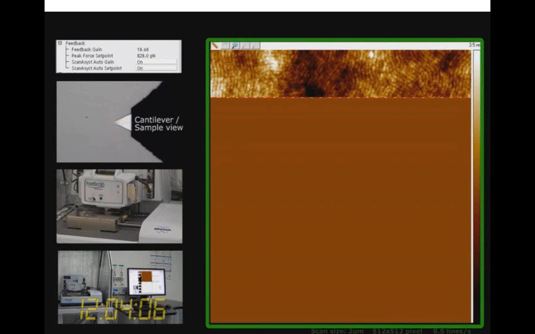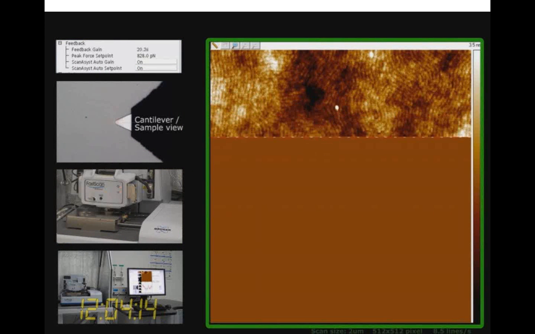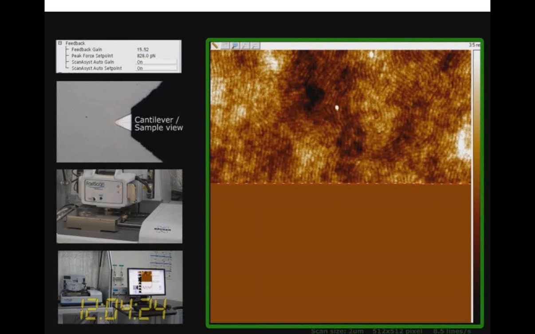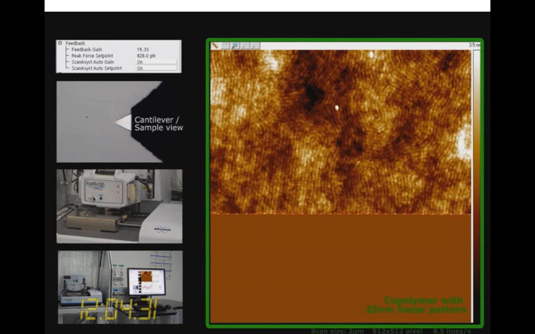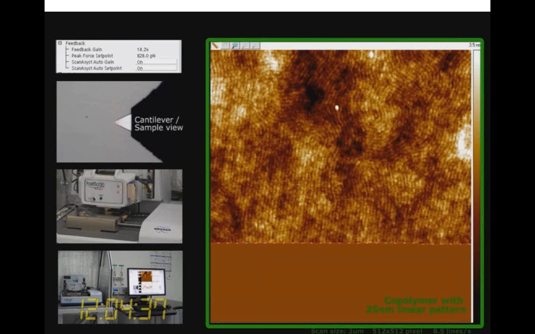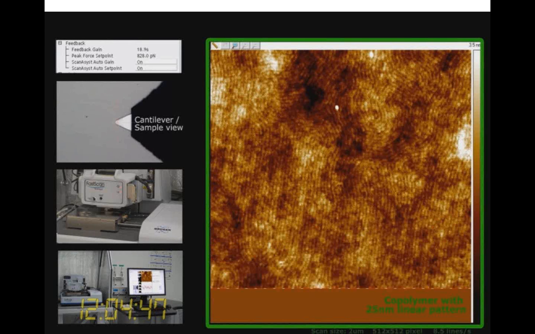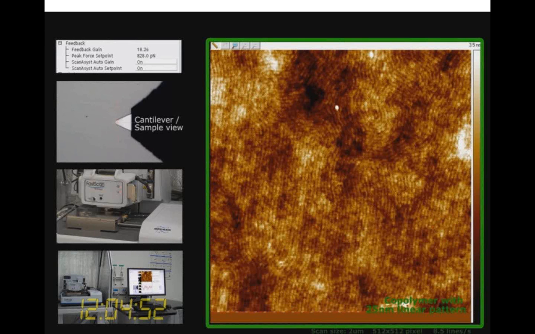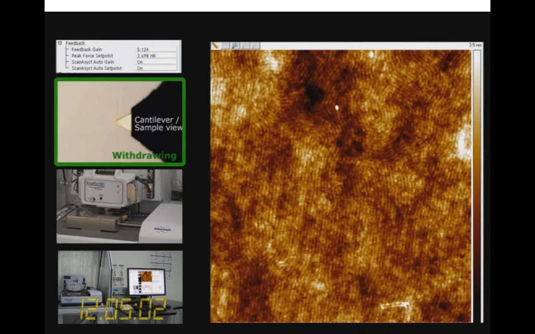Again, we are up with sample number 3 here. And all these images are 512 by 512 pixels. Again, we have a polymer here, and these stripes that you see, this linear pattern, is not noise. That's actually really the polymer, the 25 nanometer periodicity.